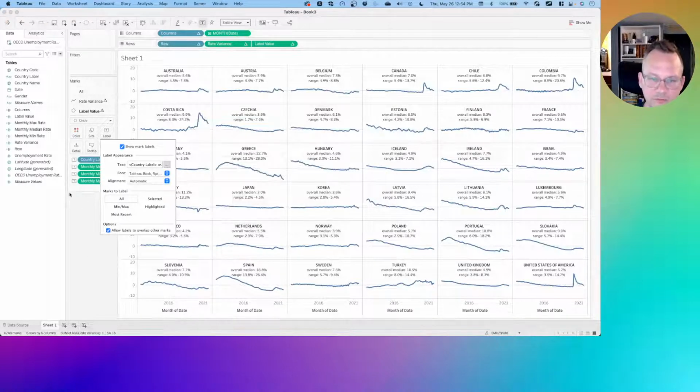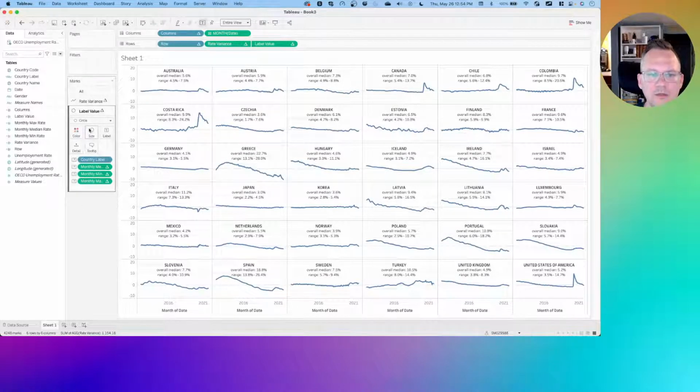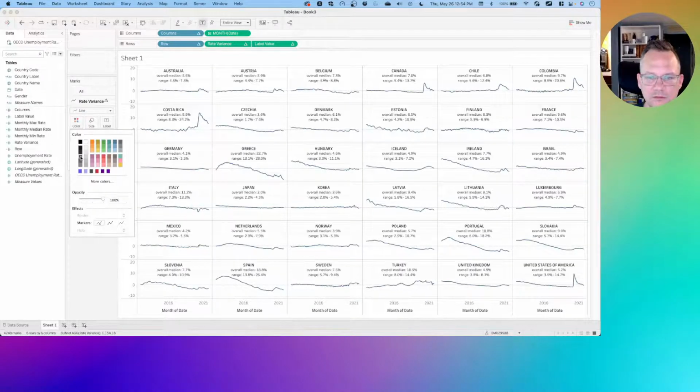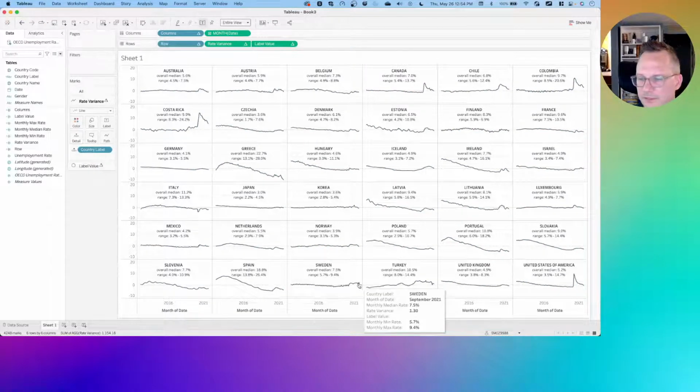And now we just have to do a little bit of formatting here. We're going to format the line to be pretty small. Maybe not that small. And we need to drop the color down, something like that.